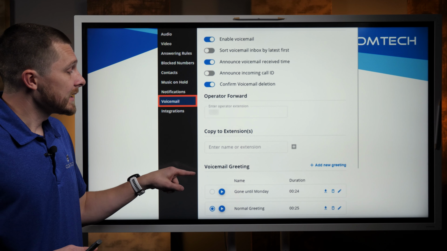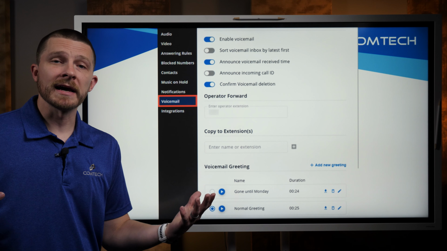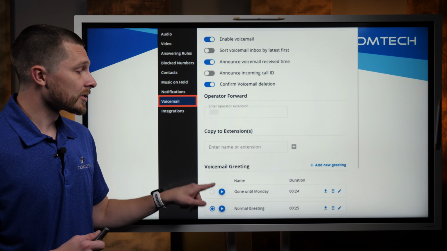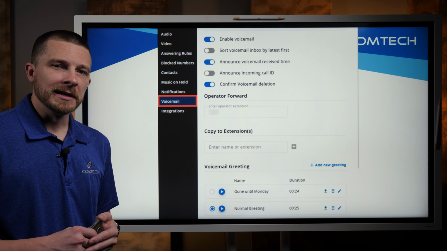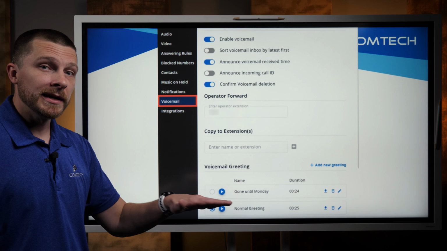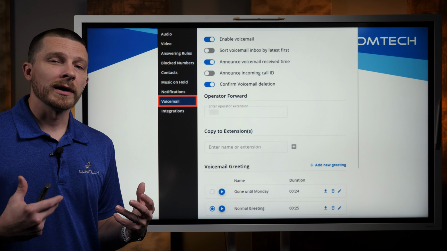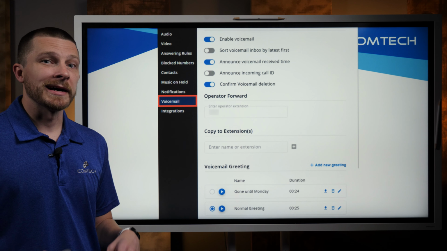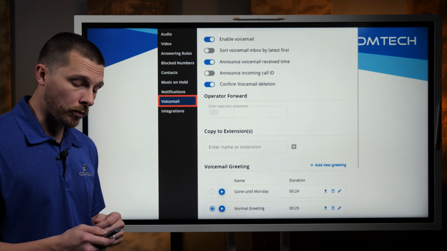And then the next thing is the voicemail greetings. You can click add new greeting, and that's how you re-record your voicemail. It does have the ability to record multiple voicemails. I recommend that as a pro tip. For me, I have multiple voicemails, one that says gone until Monday, one that says gone until Wednesday, whatever it may be. And that way, when I'm leaving to go out of town, I don't have to re-record any voicemail. I just go into my voicemail settings and choose the one that I've already pre-recorded.